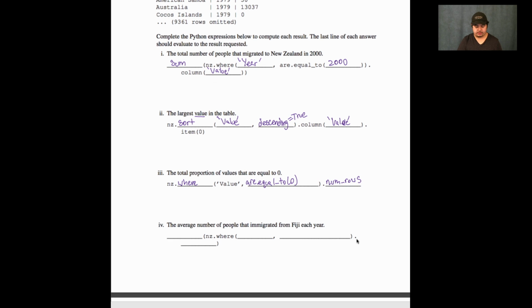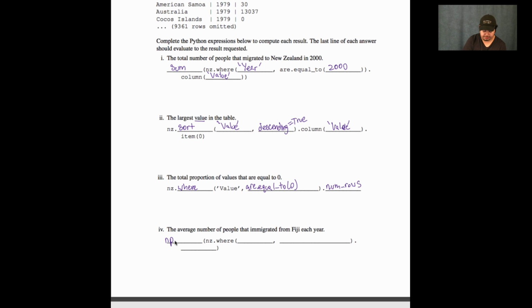Now for part 4 of question 1, we want the average number of people that immigrated from Fiji each year. So since we know we want the average number of people, we already know we want to use the mean method from the NumPy package. So we would put np.mean.